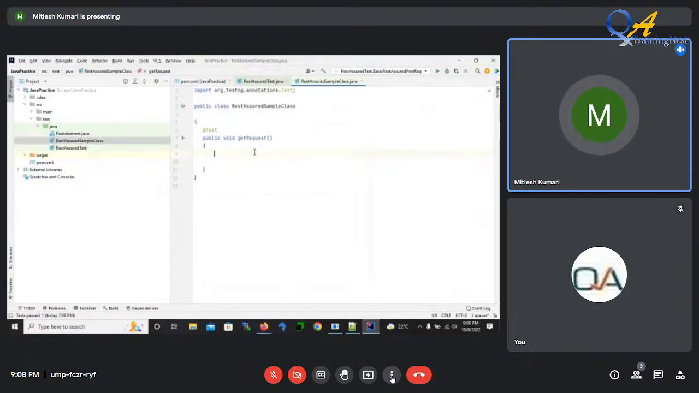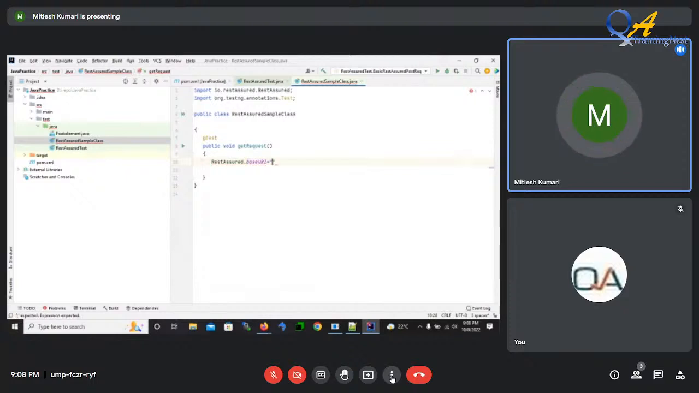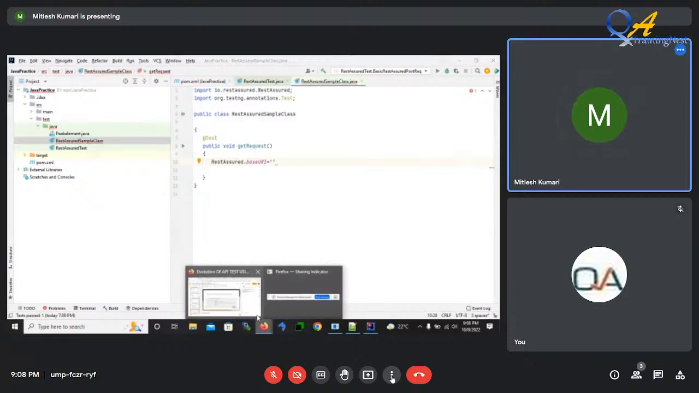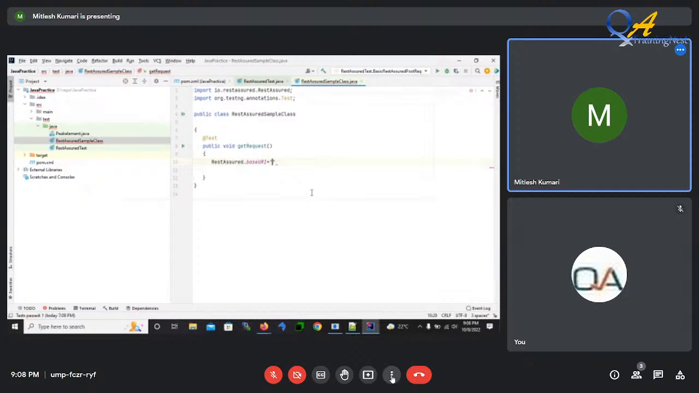I hope you all are getting it, right? So now, as we discussed, we have to start with the given condition. So let's start that. First of all, the first thing to be done in Rest Assured is we have to set a base URI basically. The base URI is the endpoint where we have to trigger our request. For example, our base URI over here is request.a. So we will set up this.